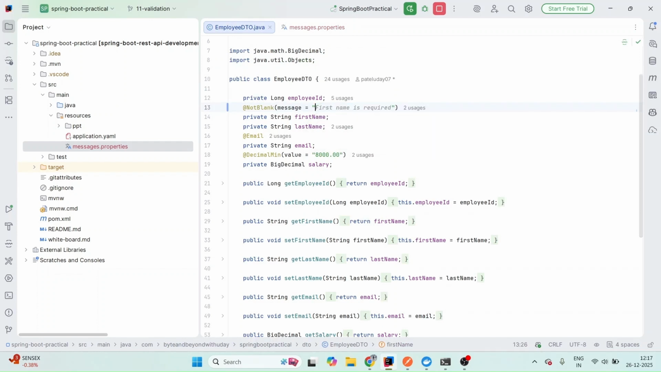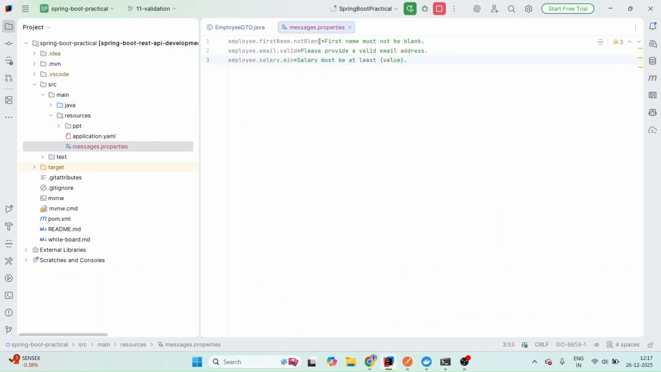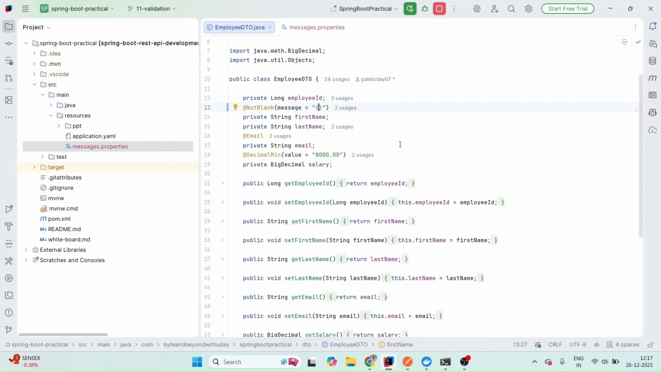So this is the good practice. And instead of writing the message directly, write the key. So which key will we use over here? We will use this one, employee first name not blank, right? Employee first name not blank.